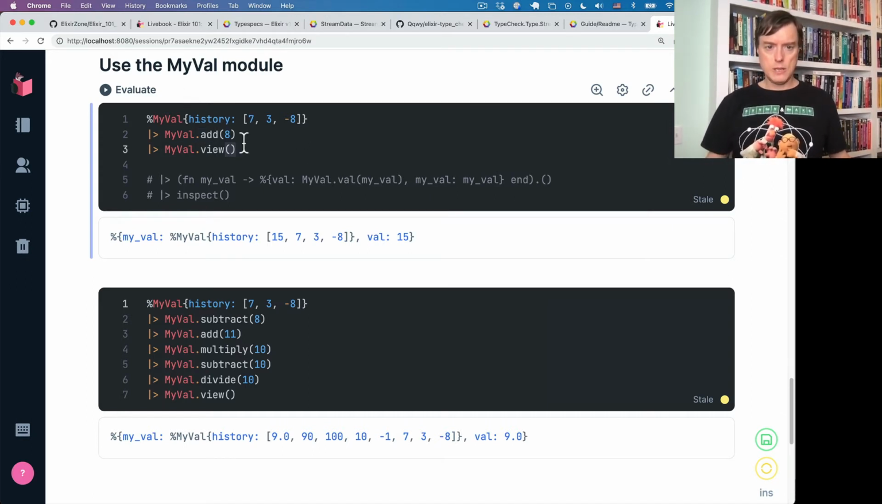So let's use this. Here I'm creating a myval struct with a history. So this would have started out as -8. Then maybe I added 11 to it and got the value of 3. Then I added 4 to it and got the value of 7. Now I'm going to add 8 to it. I'm going to get the value of 15, hopefully.